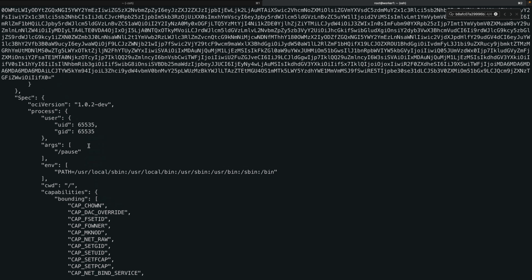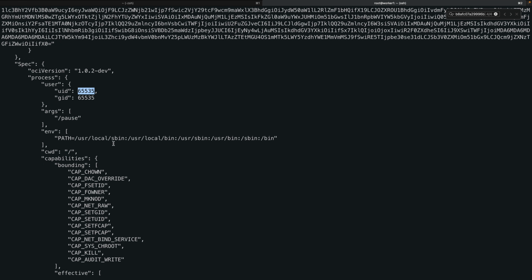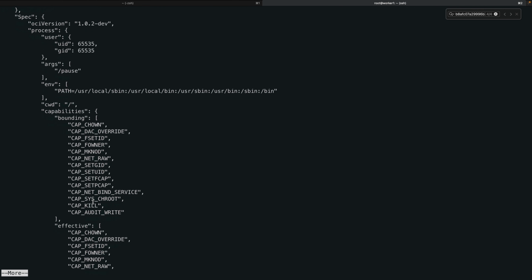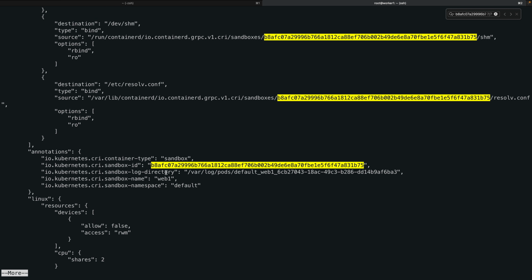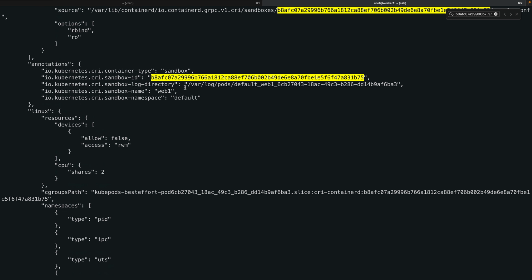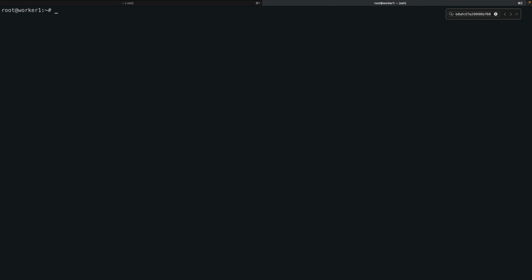And if you dig more detail, it's specs, its UIDs, and its respective capabilities and all. Permissions and mounts, what are the mounts it has. And also if you look at the annotations, these are the annotations here, and the sandbox log directory. So as we know from the CKS, pod specific logs are located in this particular directory. So if you look here, cd var log pods, these are where the pod specific logs are located.